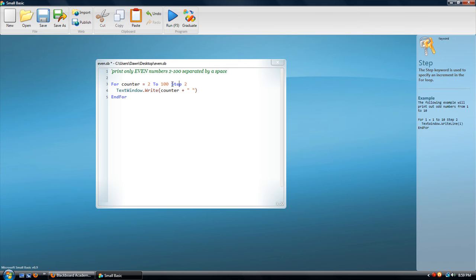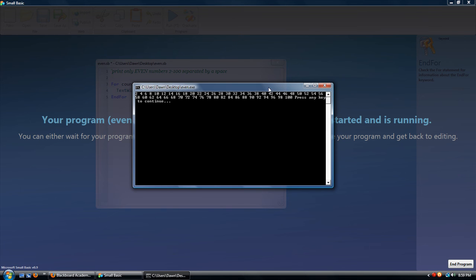So we can use Step 2 to, again, count by twos through the loop. Now this loop will only run 50 times. We'll only get about 50 iterations through the loop because we're stepping by 2. And you can see the output is less than the last program because we're stepping through by 2. So anyway, we are going from 2 to 100 and only even numbers in between.